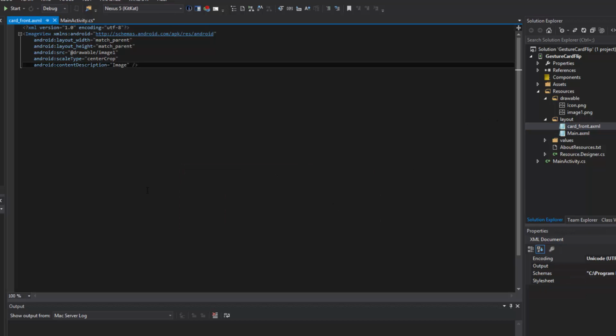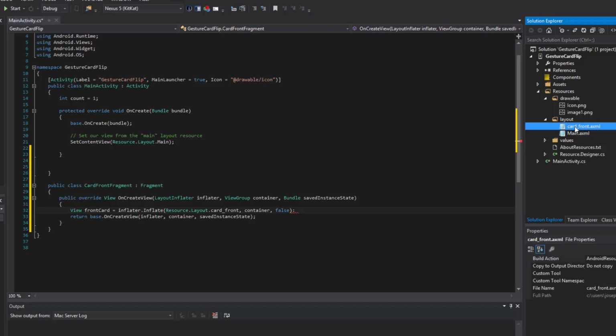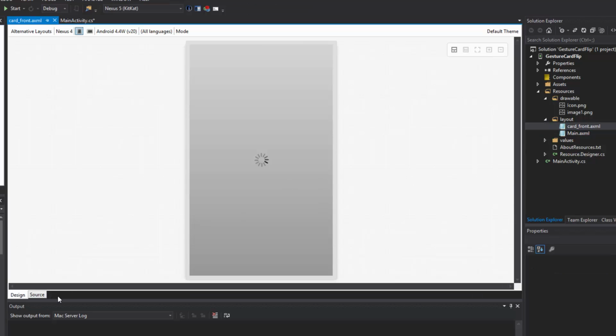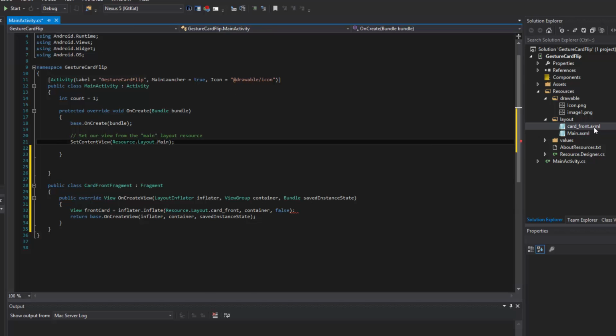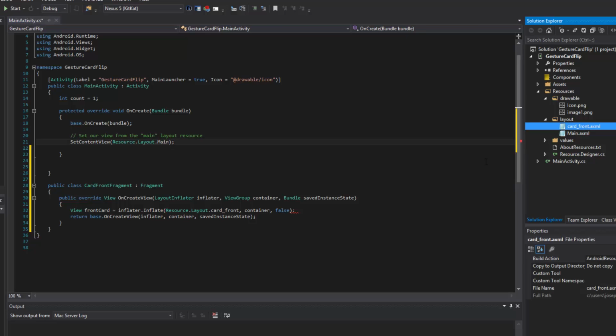And once it's an AXML, then we will be able to have a design for it, okay? That's really the only difference in this case, but just make sure that it's an AXML, not an XML like it was initially. Sorry about that, guys.